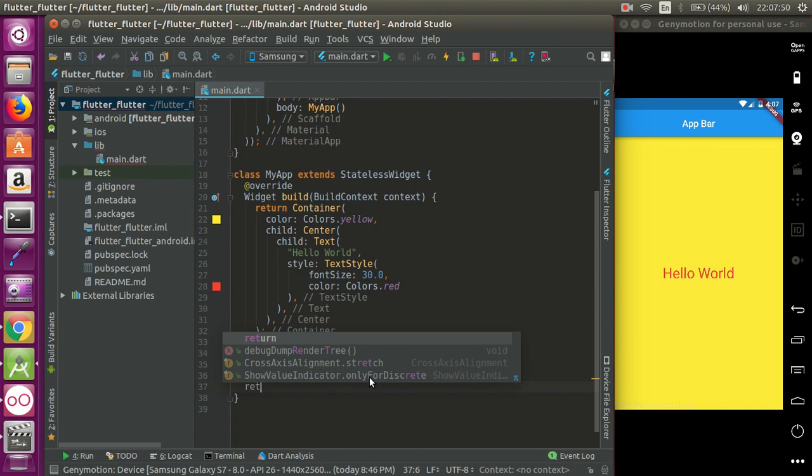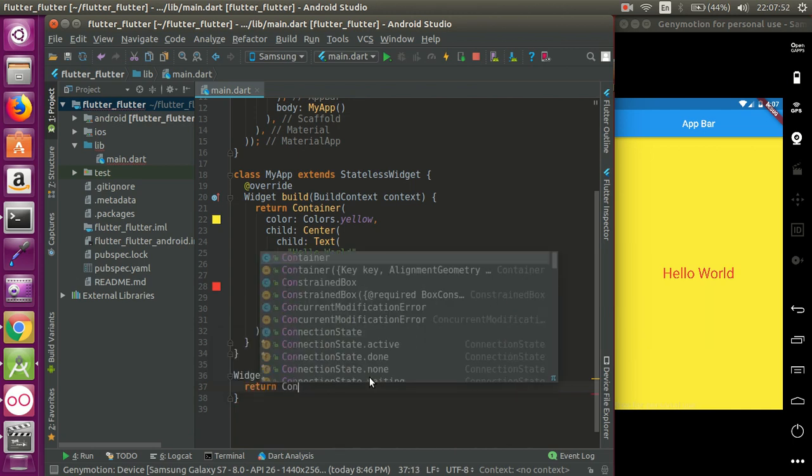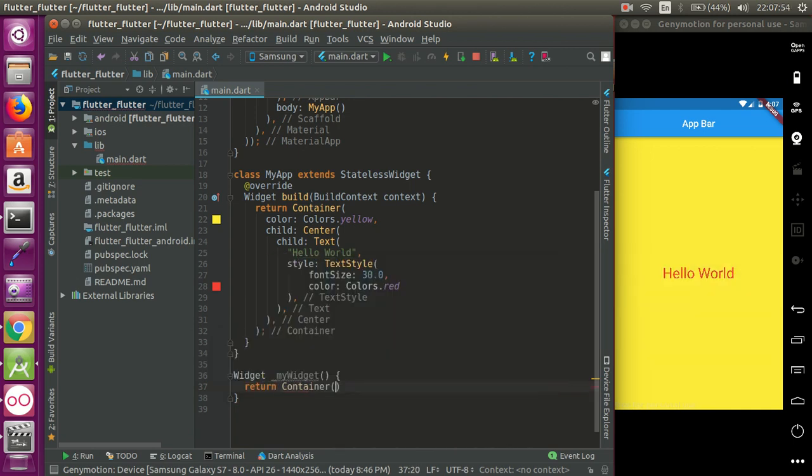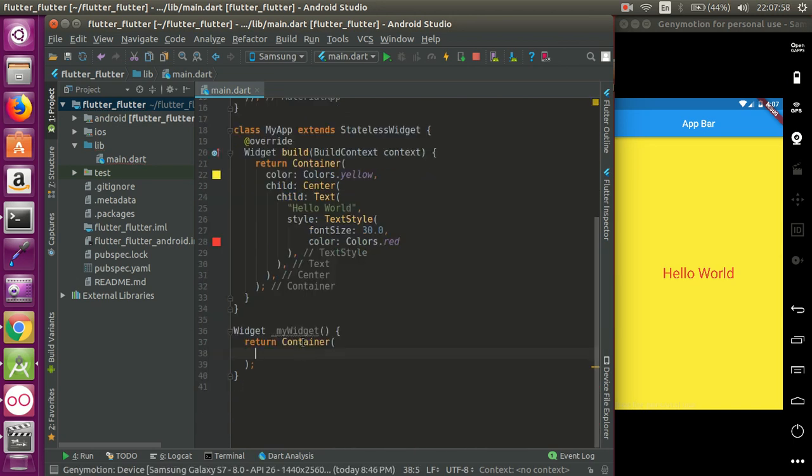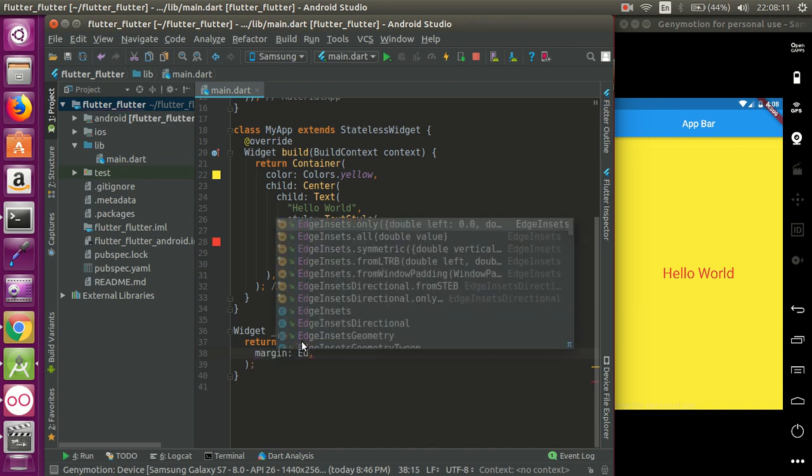We are going to return a Container widget. Basically, a Container is to hold any widget as a child. In a Container we can use margin, padding, etc. Let me use margin, EdgeInsets. In this widget we're gonna give margin to the top and bottom.